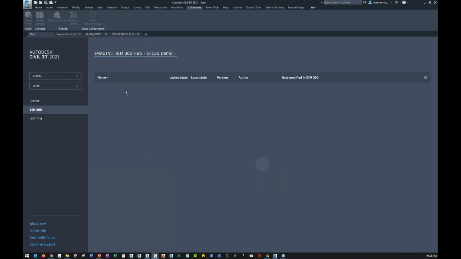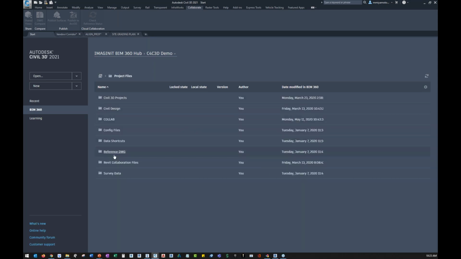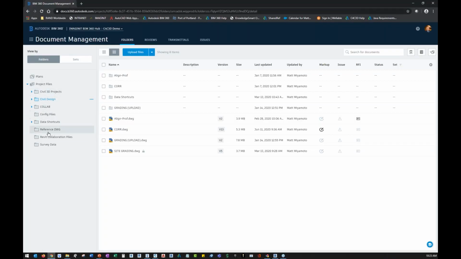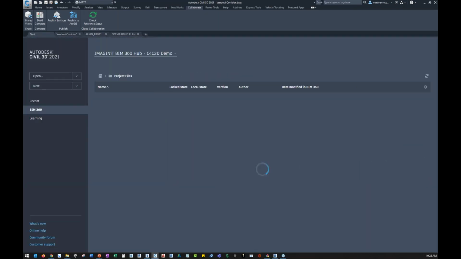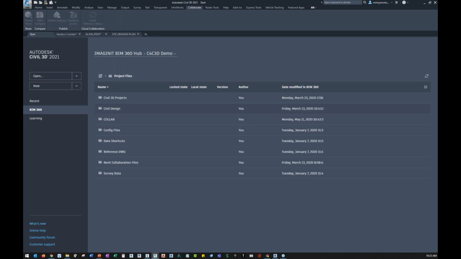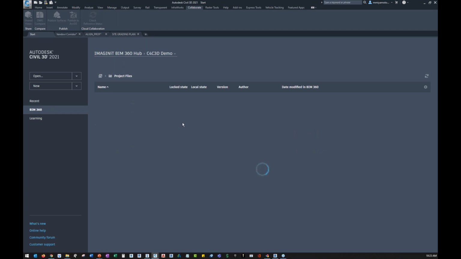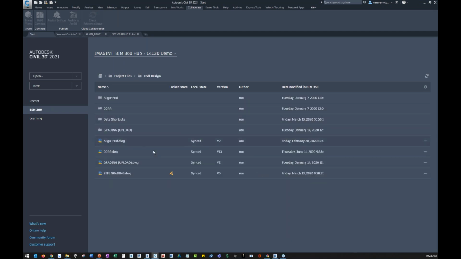So I can switch to my C4 C3D demo, and I see that same project files folder location, and then within that I see the same subfolders that I saw online as well. So the same set of subfolders here on the left now appear for me available here inside of the Start menu when I look at that BIM 360 location. And if I need to get to any of those folders, I can simply go to that location and it will show me the information there.